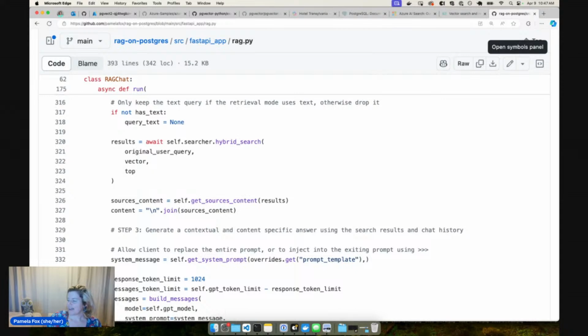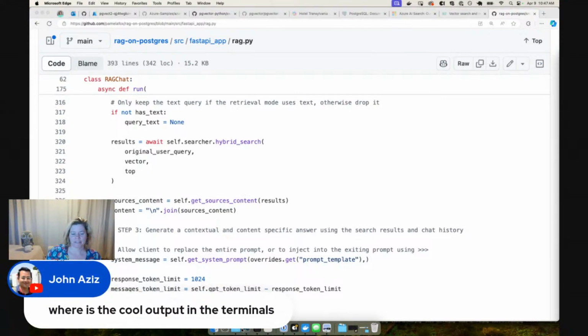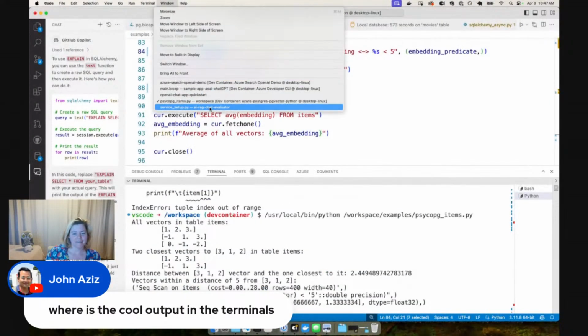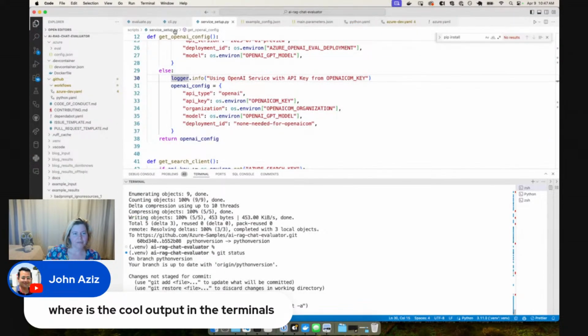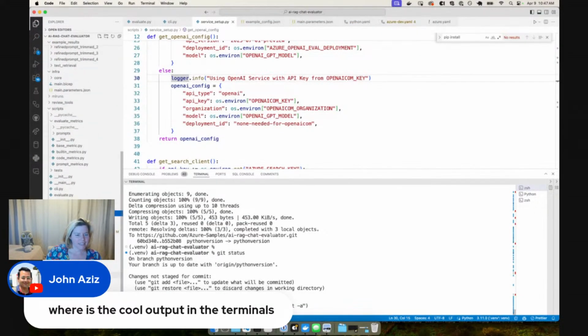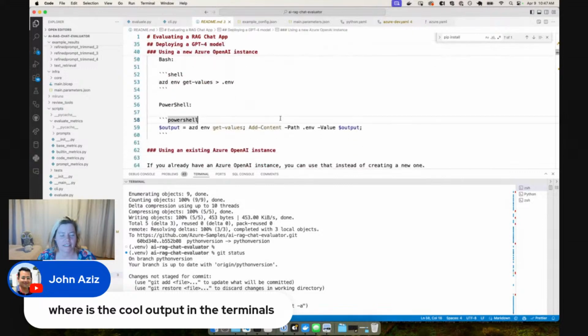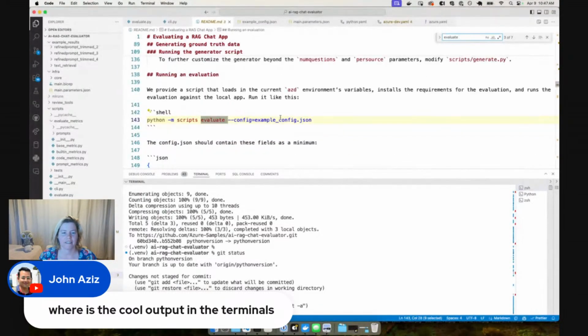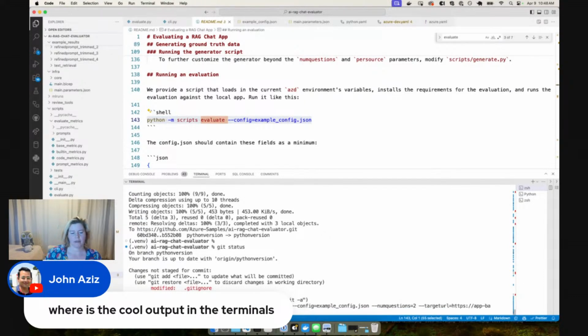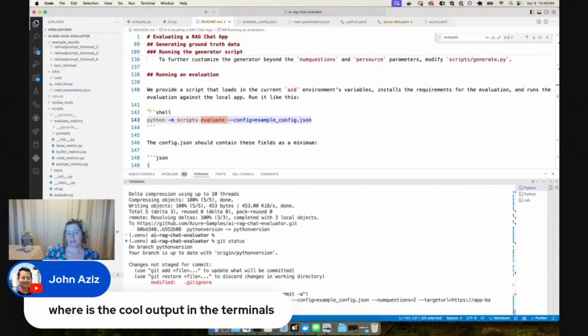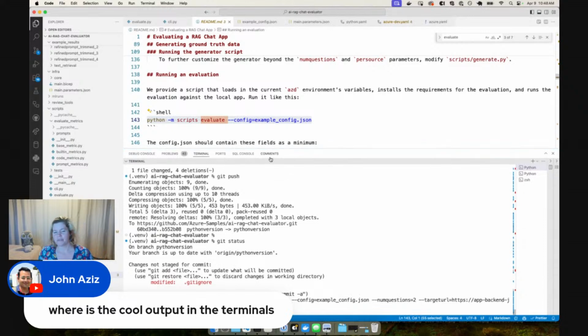Oh, John asks, where is the cool output in the terminals? That's a completely different repo, but I have it open because I always have things open. So that is over here. Let's see, evaluate. Let's do num questions equals 2. Actually, I should just have it in my history here. Okay. Let's see how it looks. So this is in the AI RAG chat evaluator repo.